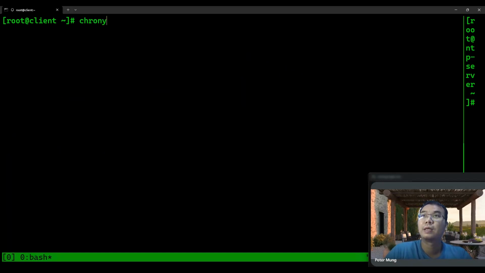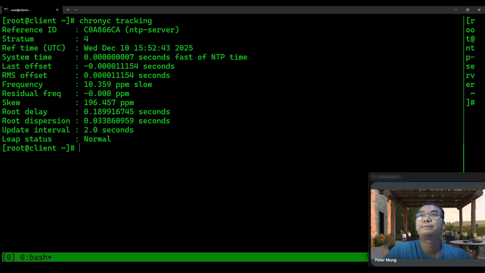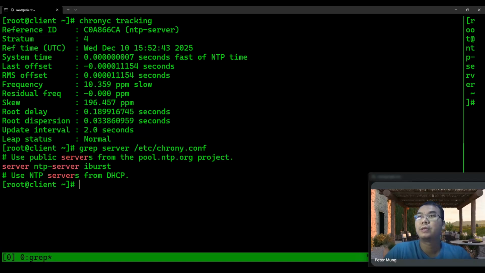Now, let's dig a little deeper and verify the sync details. Run chronyc tracking. Look for the reference ID of the NTP server. If you remember, I have opted for the IP address. Okay, as you can see here, if this value and the reference ID are the same, it means that your NTP server is set up correctly. That's solid proof that your client is definitely using your NTP server as its time source.